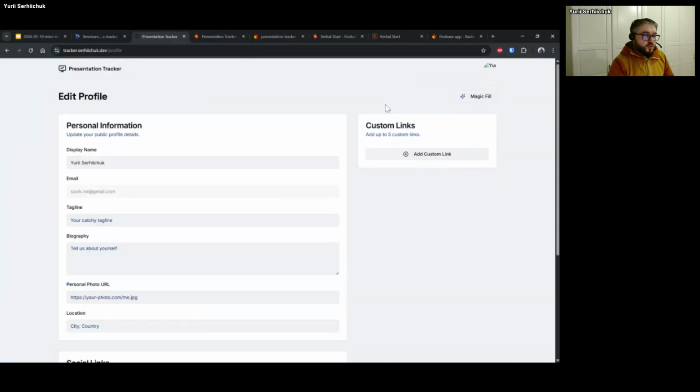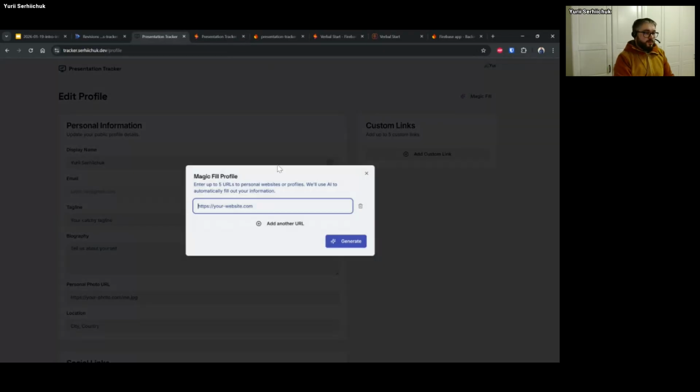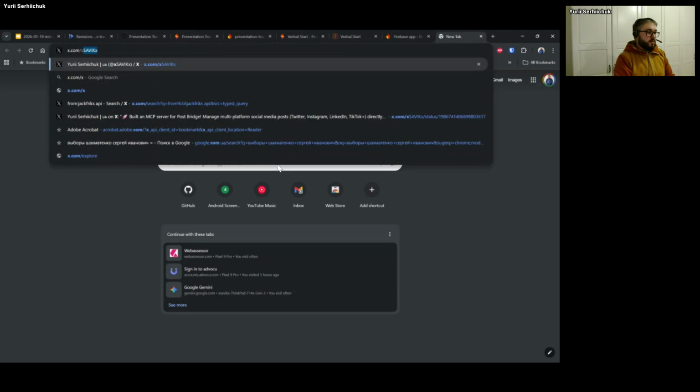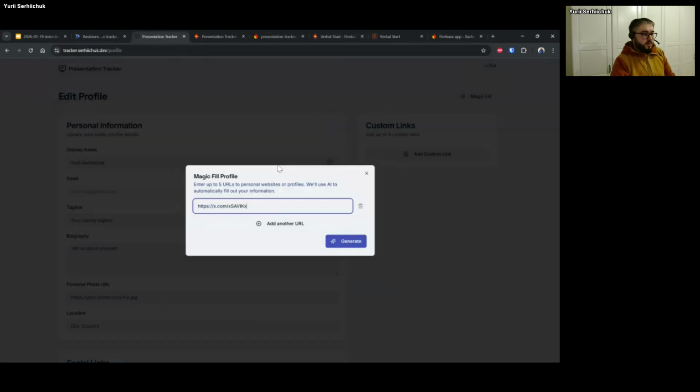So what I can do, I can go to my profile, and here I can provide, for example, x.com. So this is my X or Twitter account, and then I can ask it to magic fill the profile. So what happens behind the scenes is I'm using the Gemini API. Well, Firebase Studio with Gemini AI created this functionality that is using the Gemini API to actually access the content that is available by the URL and then parse that content and populate the profile. So I would say it looks pretty cool.